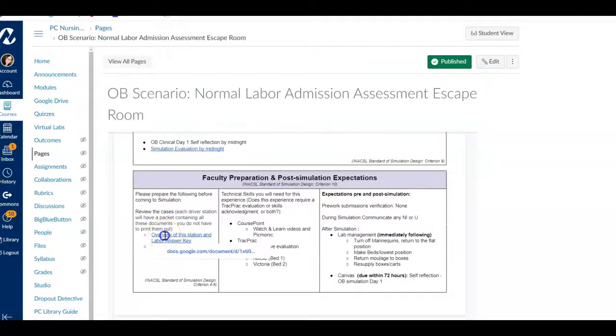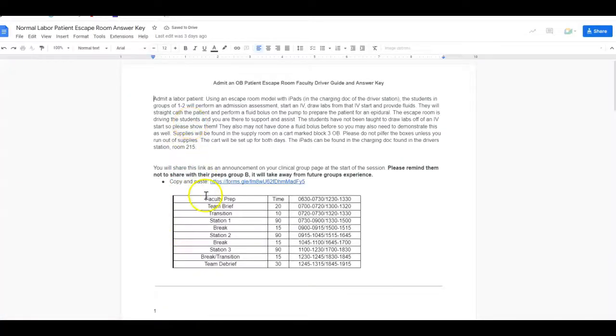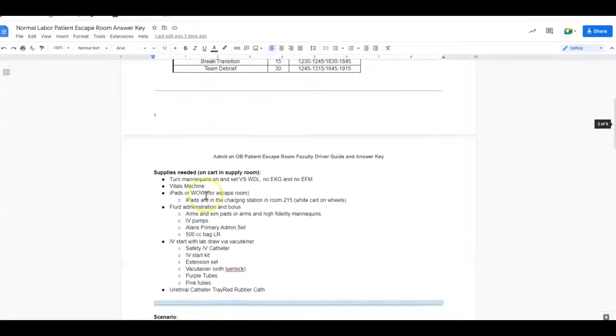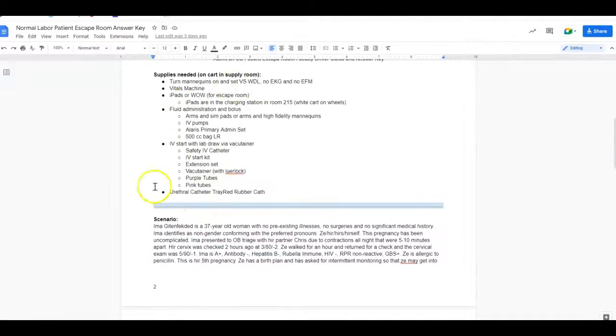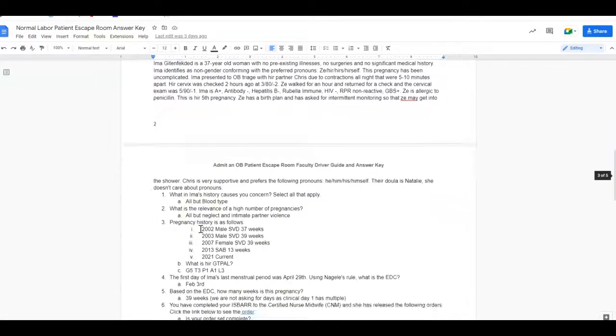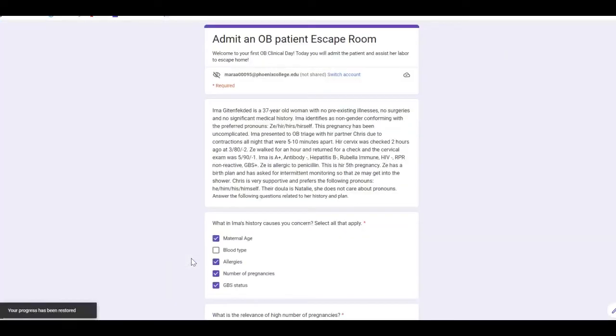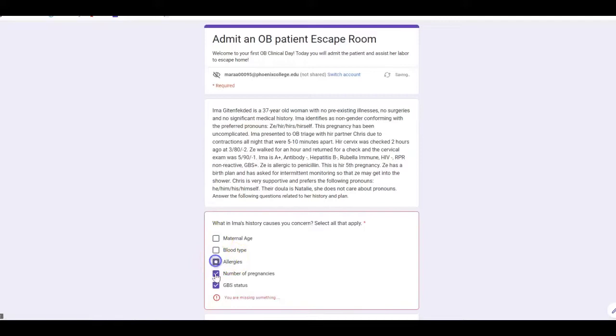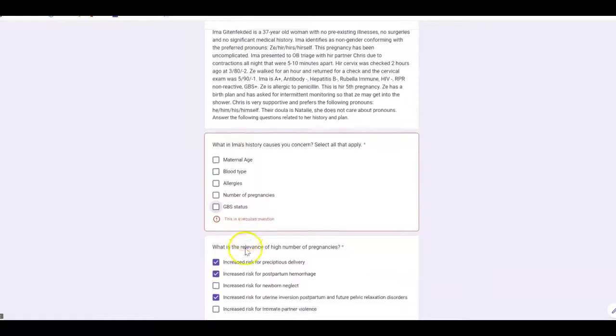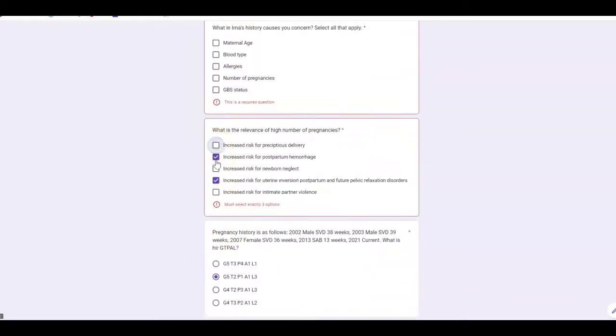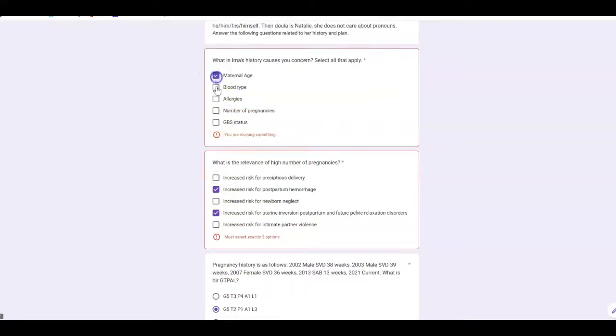Then here is the same framework of an overview of the station with the form link and all of the answers to the questions, including the scenario and setup. I will go ahead and click on the link so that you can see this one. What's fun about this particular station is that it does have order sets available in it.